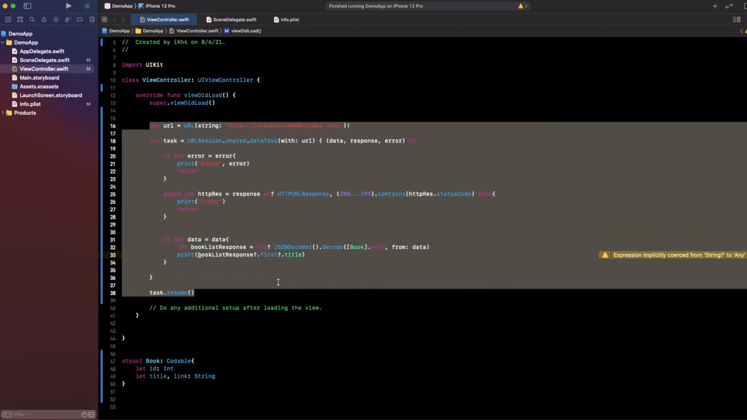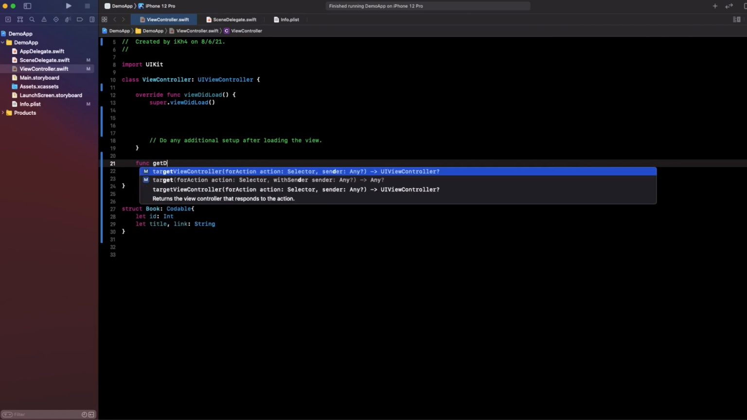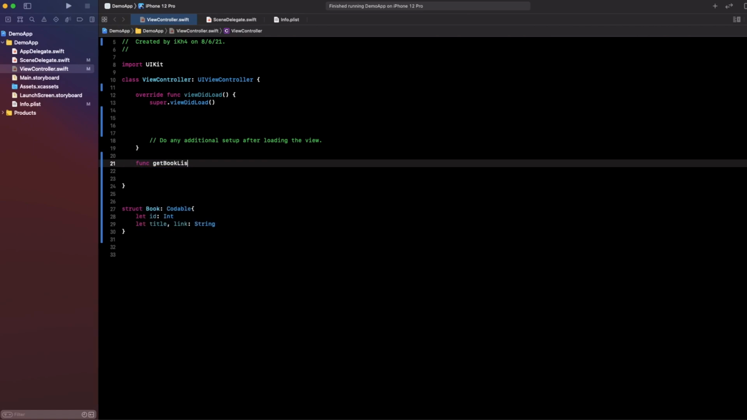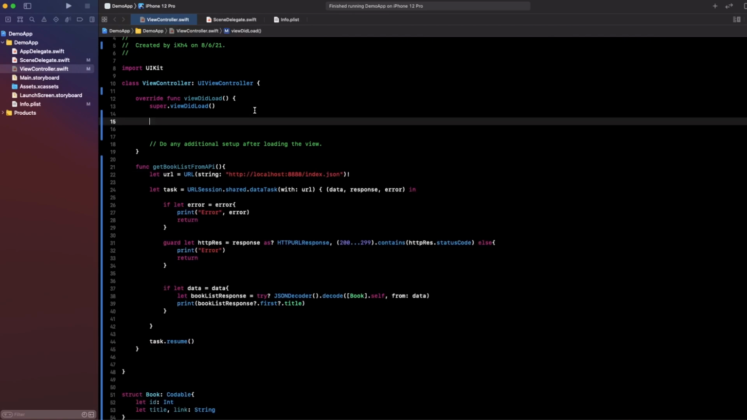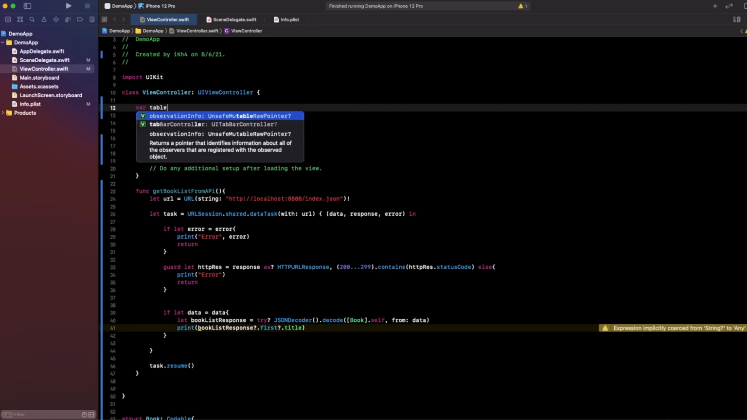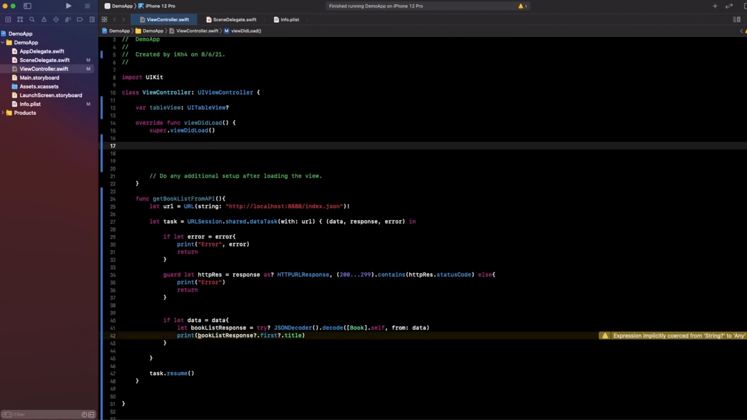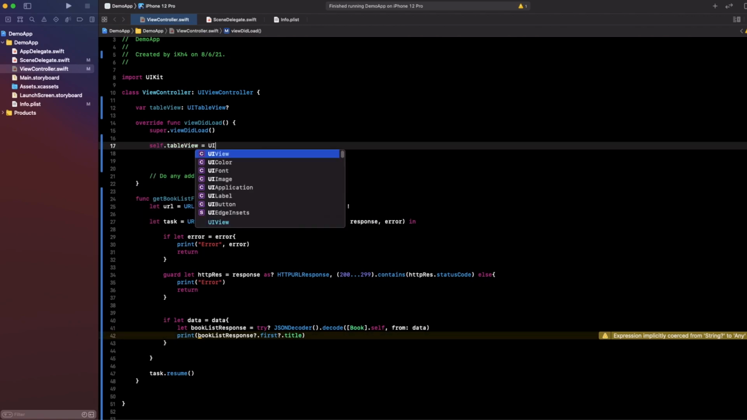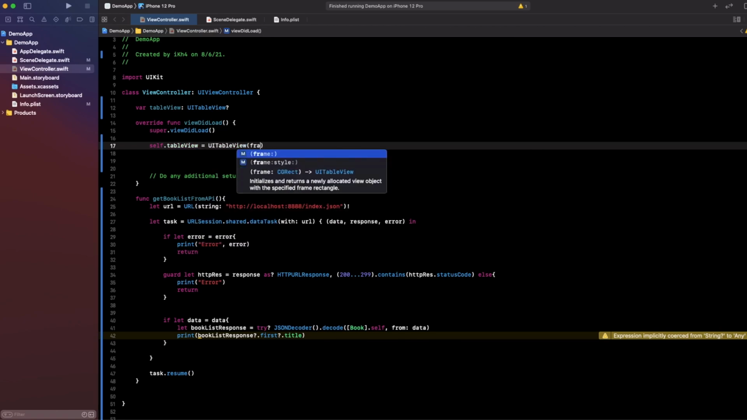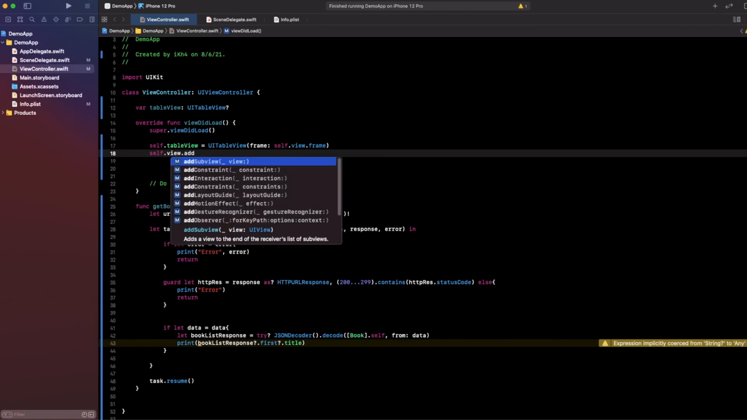The first thing I need to do is copy this to create one function. Next to that, I need to create a TableView to list our books from our API. Next, we need to initialize it, and I need it to be full screen in our view.